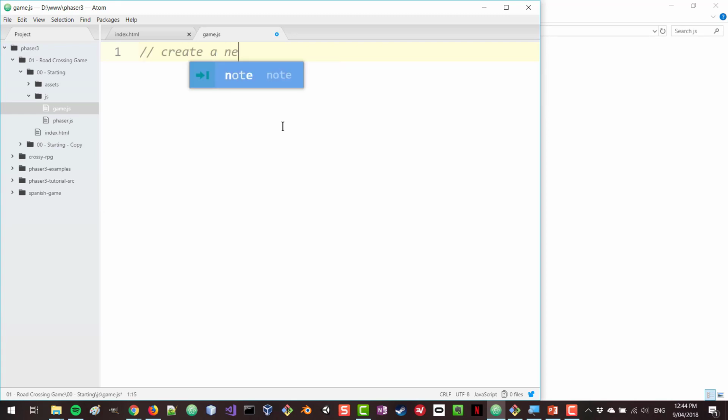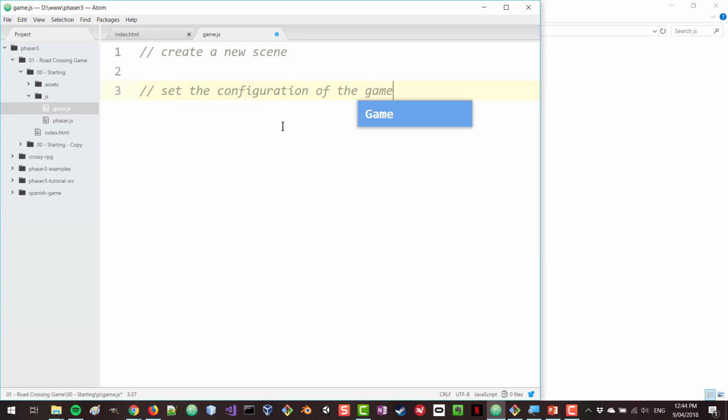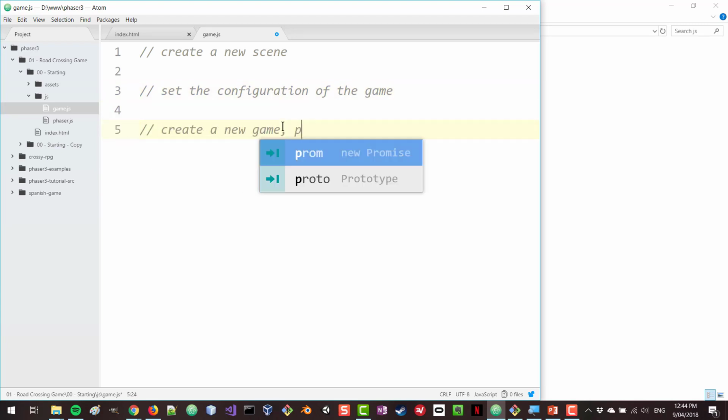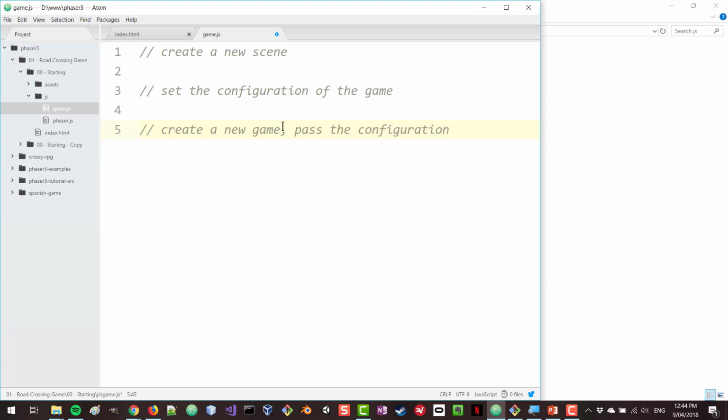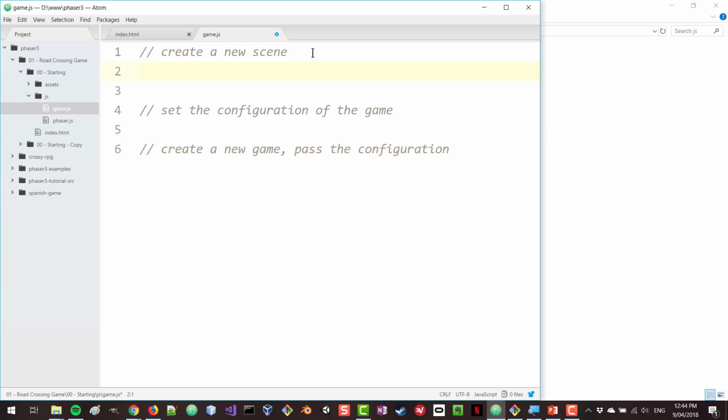So inside of game.js, there are three things that need to happen. I need to create a new scene. I need to set the configuration of the game, and I don't want that to be capitalized. And then I actually need to create a new game and pass the configuration to it. Now, first things first, what is a scene? Think of a scene as the place where all the action takes place. That is where you'll be adding your game characters, your enemies, everything in the game will go in a scene.